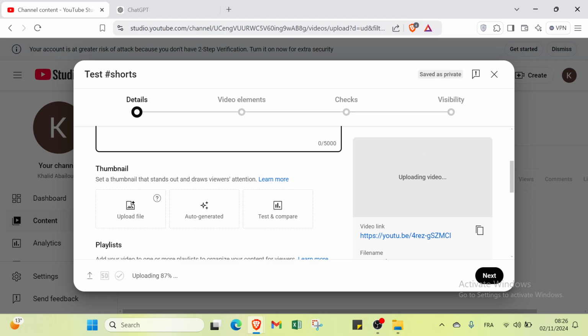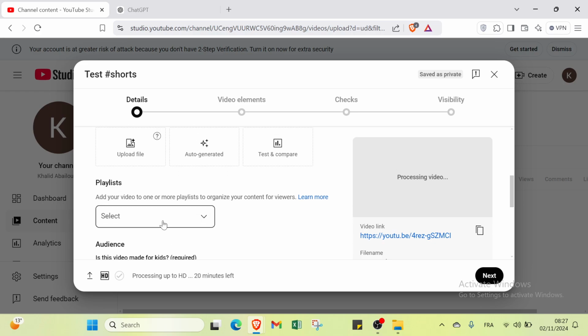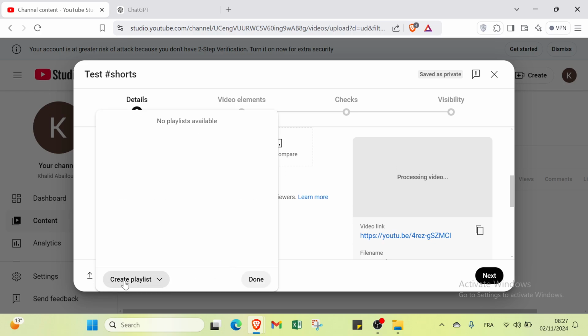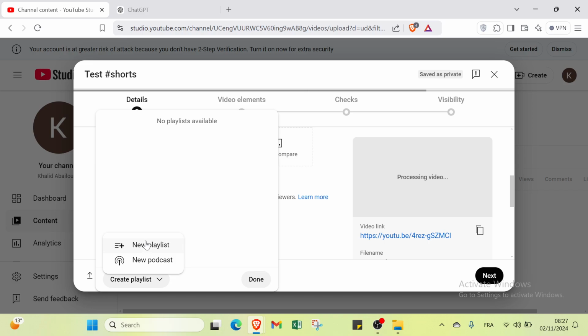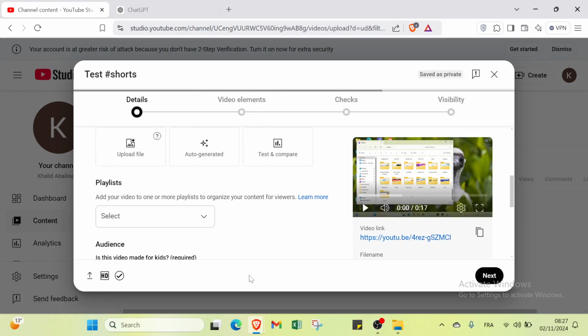Then we have your thumbnail, as you can see. Set a thumbnail that stands out and draws viewers' attention. Here you have upload file, auto generated, and test and compare, as you can see. Then we also have add your video to one or more playlists to organize your content for viewers. I will select here and create a playlist if I want. I have new playlist and new podcast, as you can see. Then you will click over done.